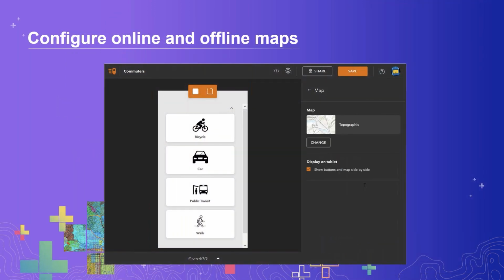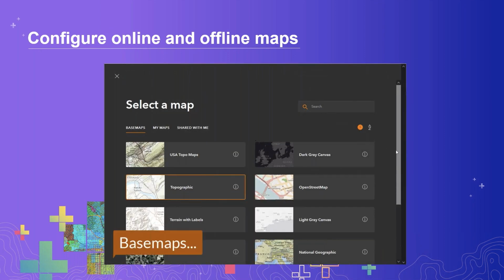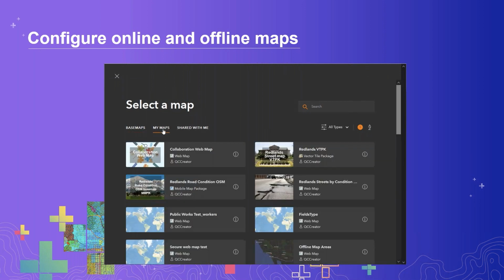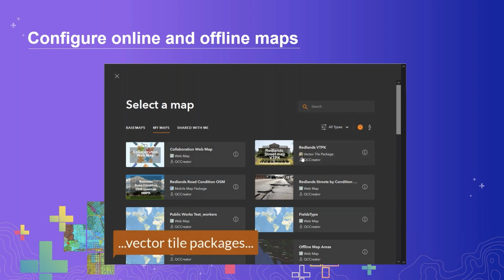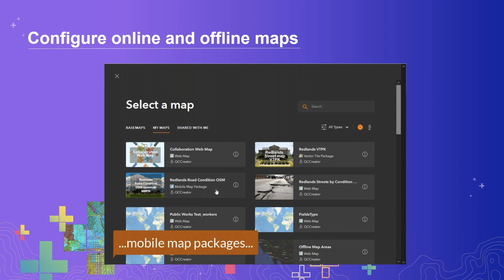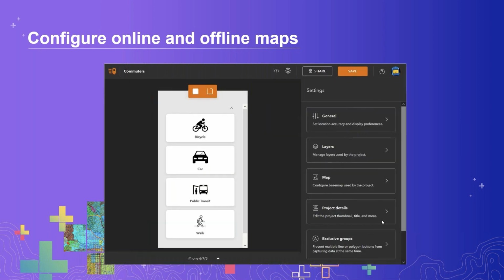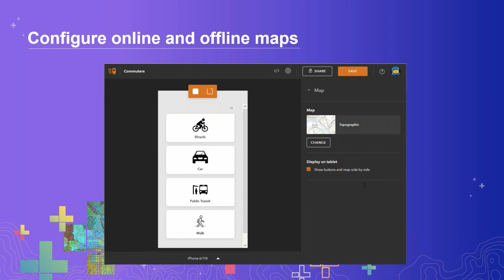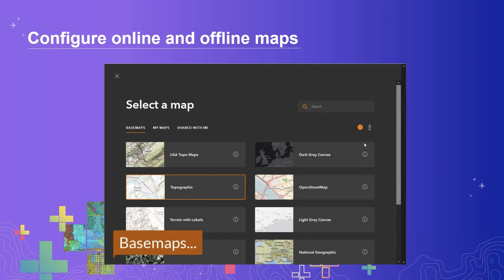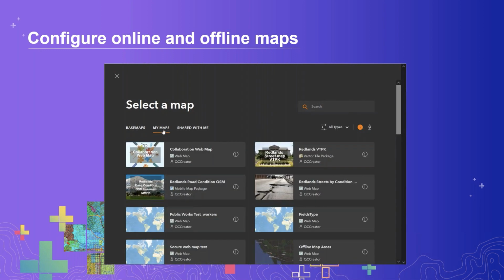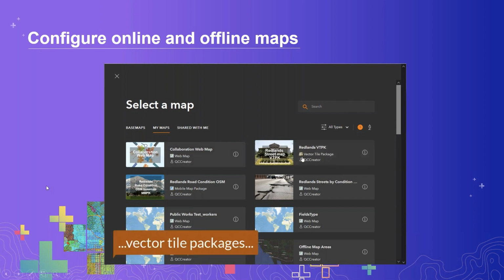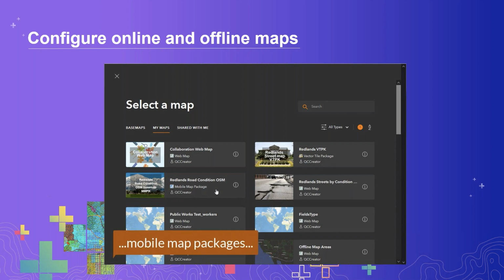From Designer, you can also control your map. So you can select from a pre-existing base map from your ArcGIS organization. You can also select your own maps, such as a web map, a vector tile package to go offline, or a mobile map package also to go offline. This ability to define your own maps in the application is very interesting because it allows you to bring maps with your own infrastructure assets in them to help people capture data more effectively. Not to mention that these maps, again, can be used even if disconnected from the network.